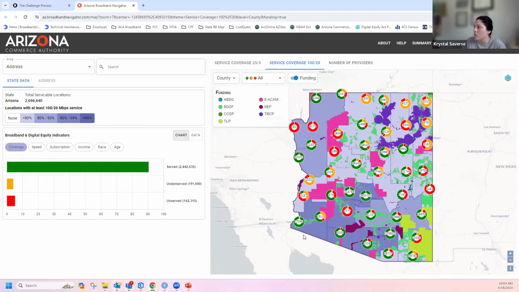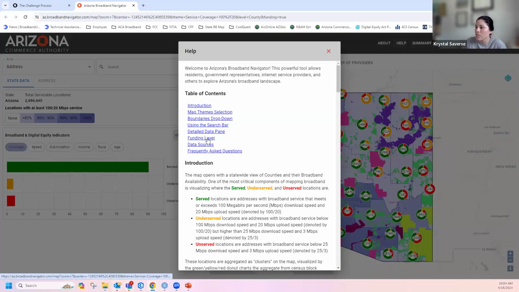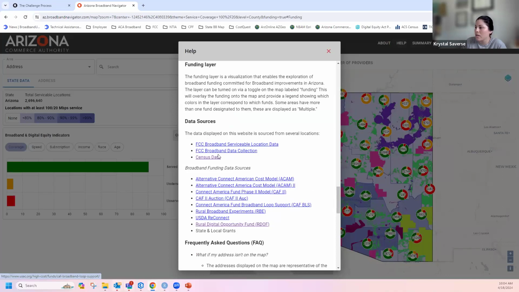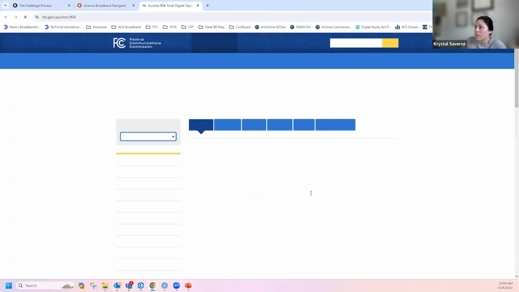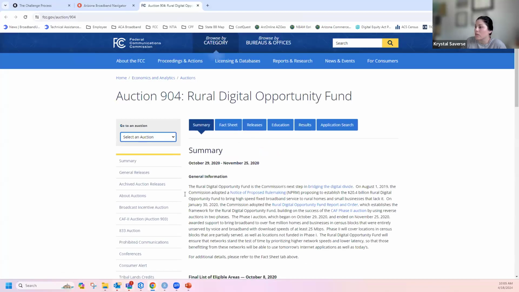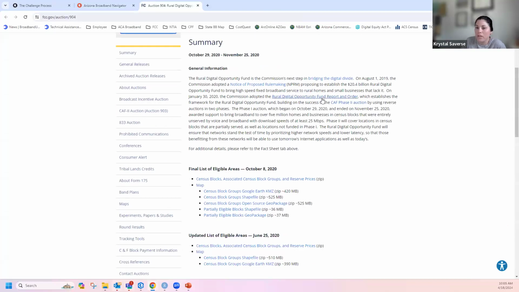So if you're interested in knowing more about that, you can go to the help. There's a tab for funding layer, and then it has all of the data sources for the broadband funding on the map. And if I click on one of those links, it'll take me to basically where more of that information is held. And then you also have the option to download those shapefiles yourself.